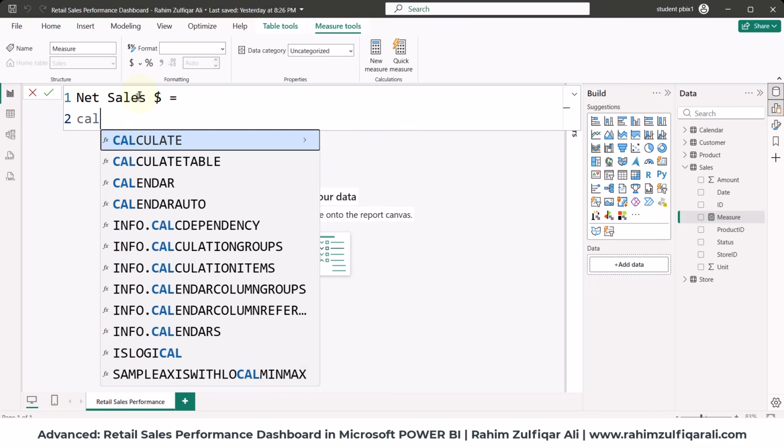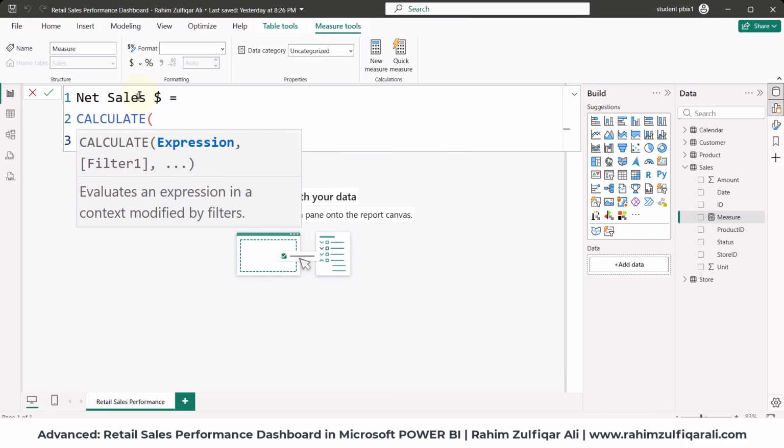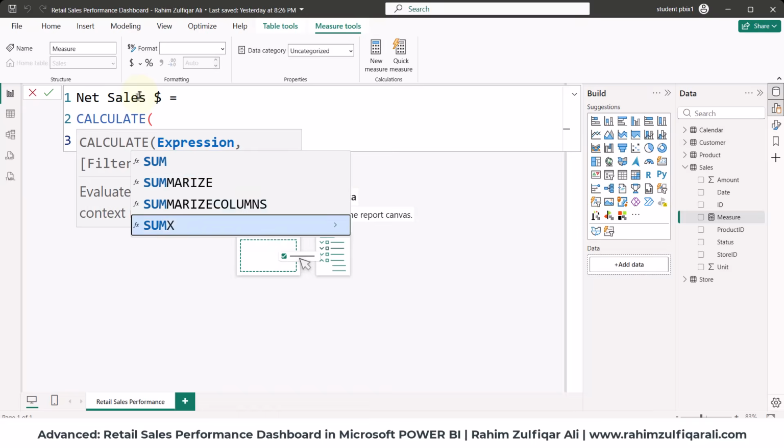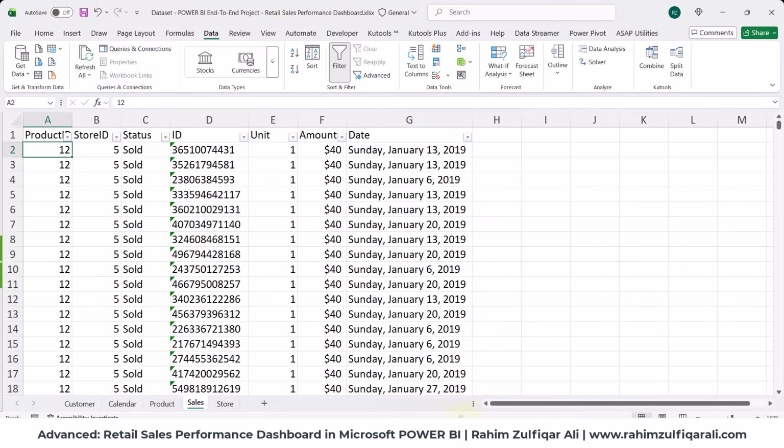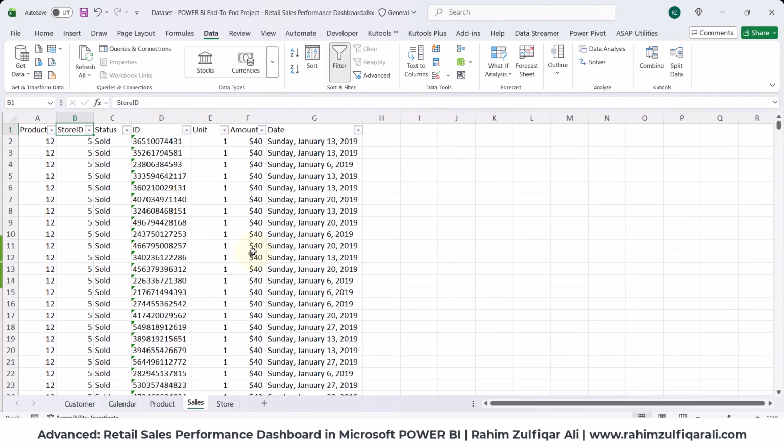So we're using a DAX function called CALCULATE. We're using SUMX here. Why? Because we need to calculate our net sales row by row, because our data is very different from other organizations' data sets. What we have is, let me show you again. If I go to my sales data, which is in the Excel file, you can see we don't have a separate returns table.